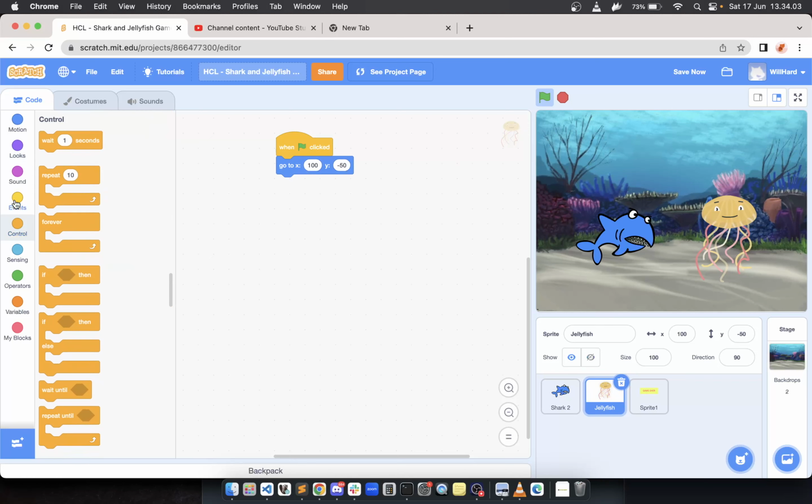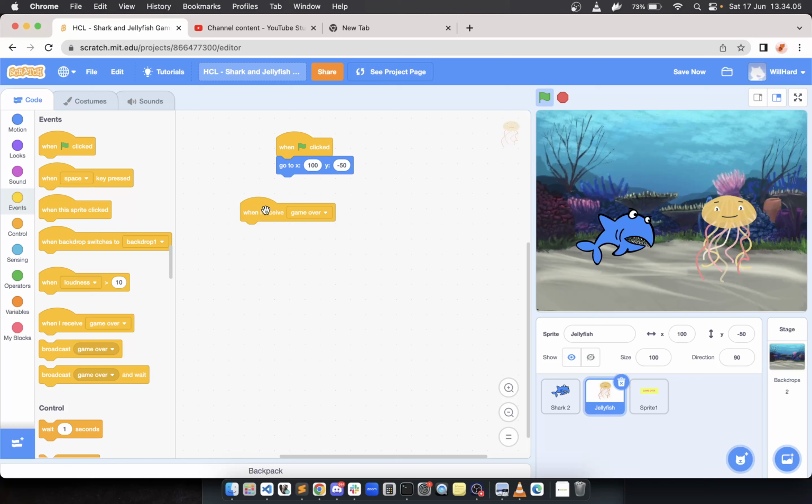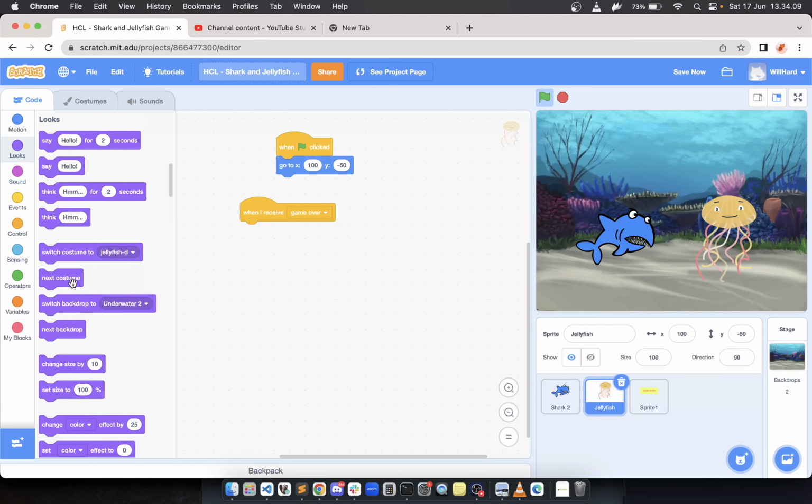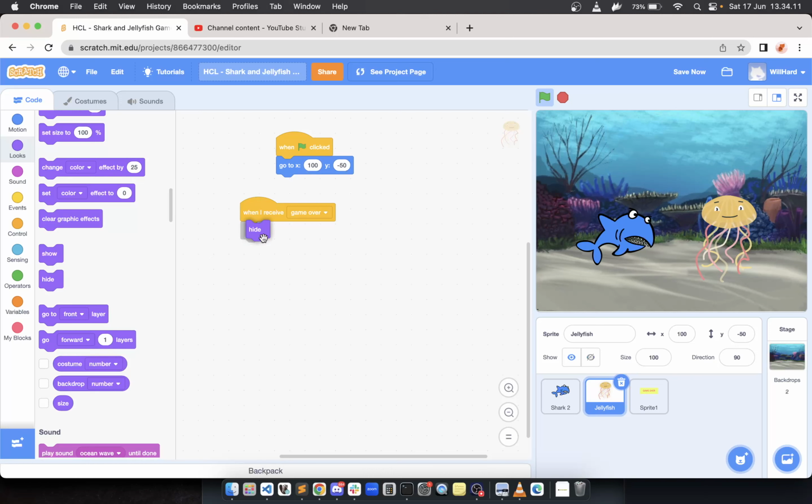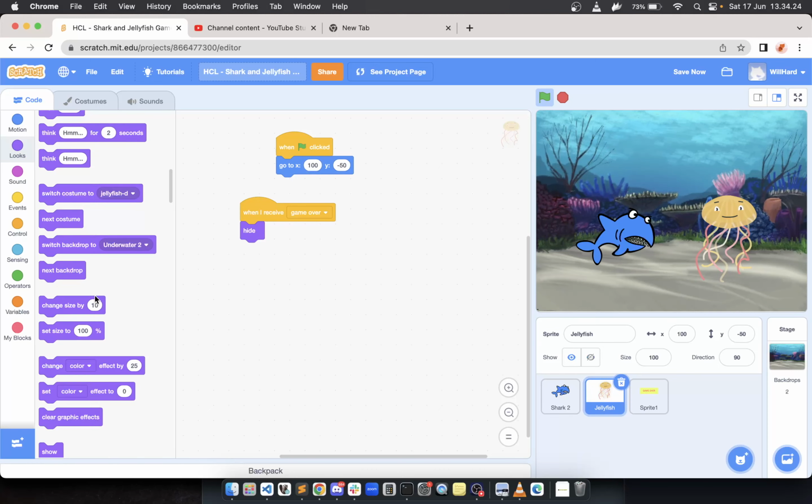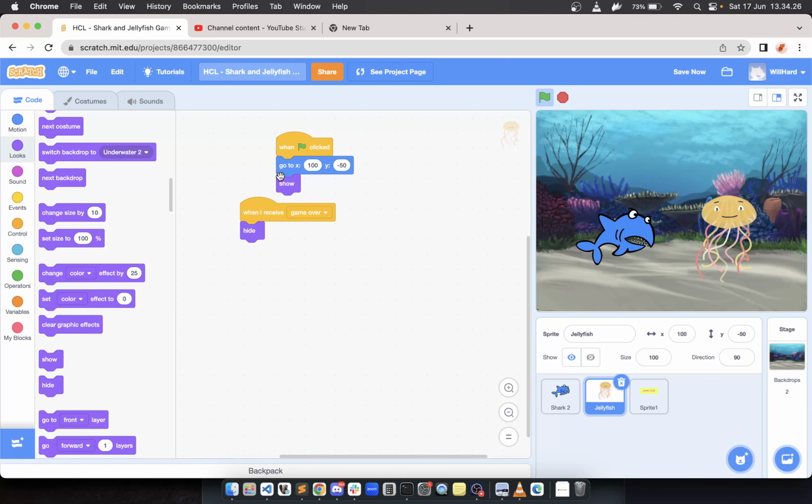When I receive the same broadcast, game over, then I will hide the jellyfish. So in this jellyfish sprite, we do the opposite. When I receive game over, we hide the jellyfish. But when I click the green flag, I need to show the jellyfish.